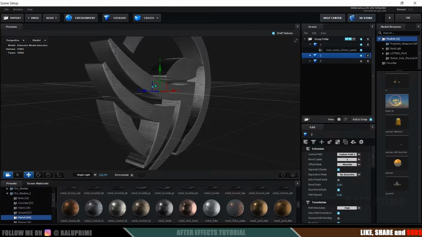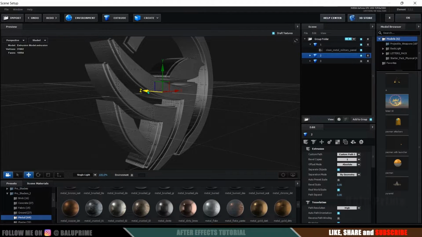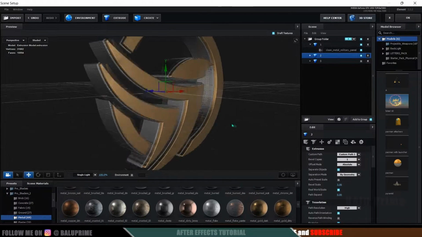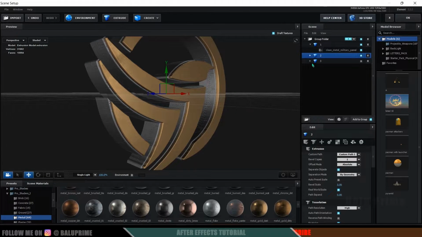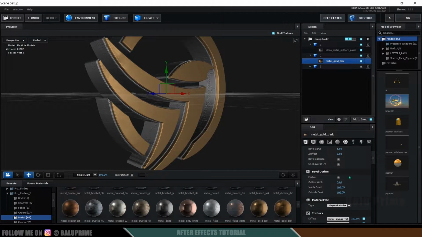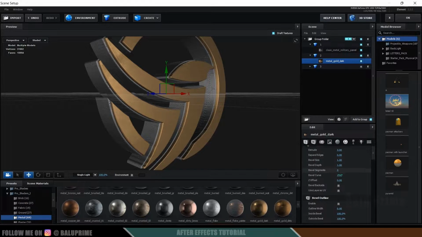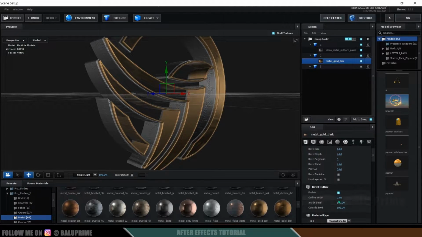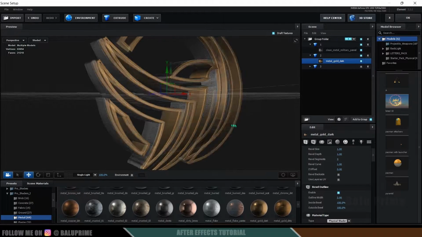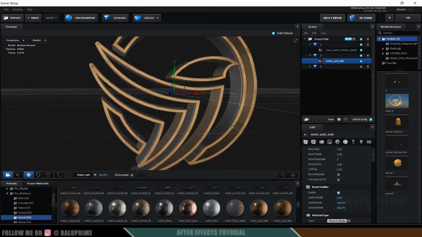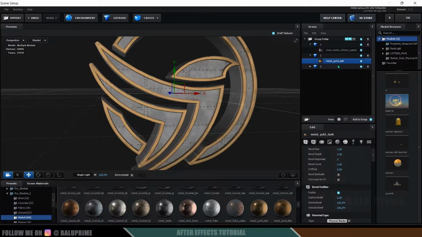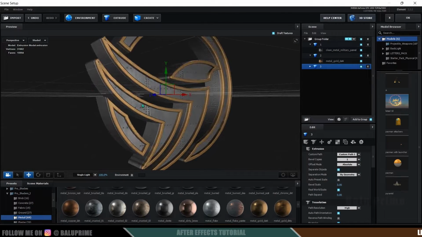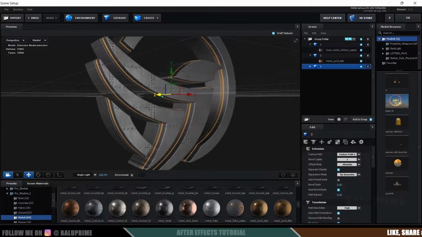Select this second logo and just move forward, and let's apply some other material onto this. I apply gold metal onto that. Let's select the metal, and for this I will enable this bevel outline option once again, and I will increase this outline depth value to 2. Okay, this is fine. Now select this third one and bring it forward. I think this much is fine.